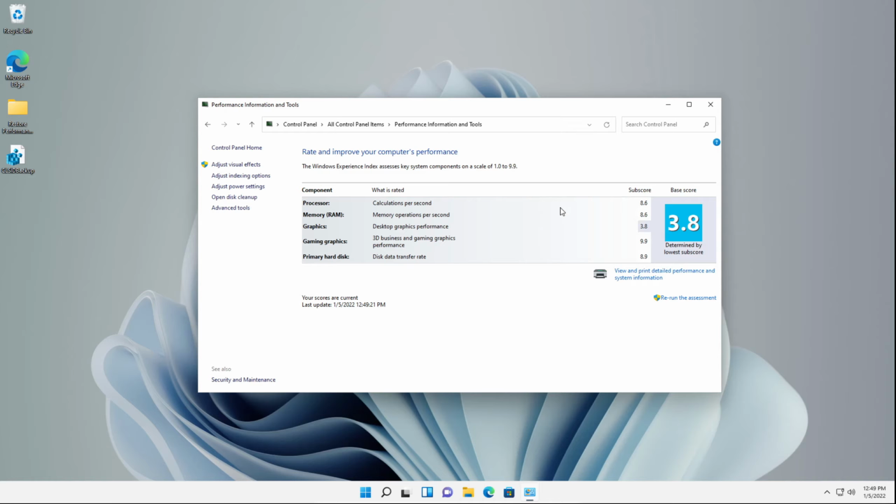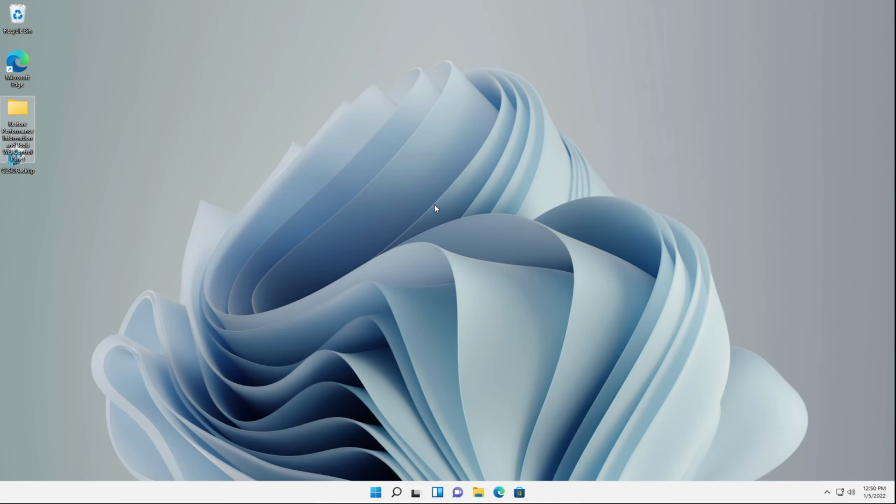3.8. But put into perspective that this is a virtual machine, and of course yours will vary because it's not the same virtual machine or even computer as mine. So this determines it by the lowest subscore, meaning the lowest score in the component list here. So if we were to put aside the graphics, because of course a virtual machine can't necessarily have top tier, we'd be getting a subscore of 8.6. Now, you can see here the scores are current, last update, and so on. And yeah, that's how to successfully restore the Performance Information and Tools Windows Experience Index panel inside Control Panel.